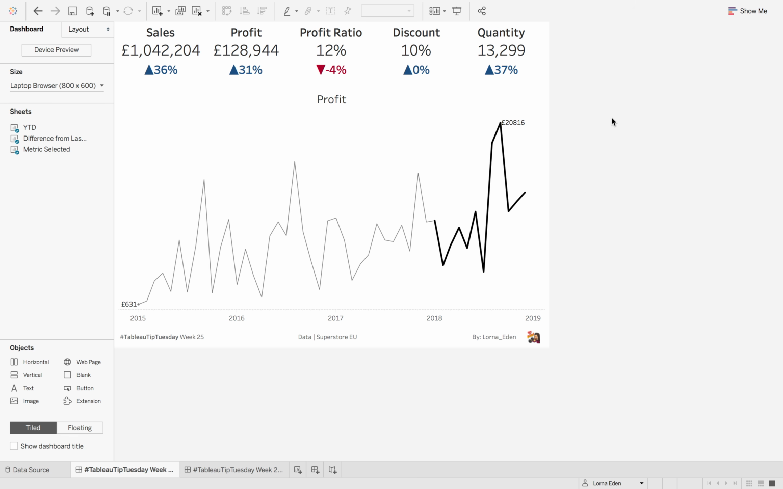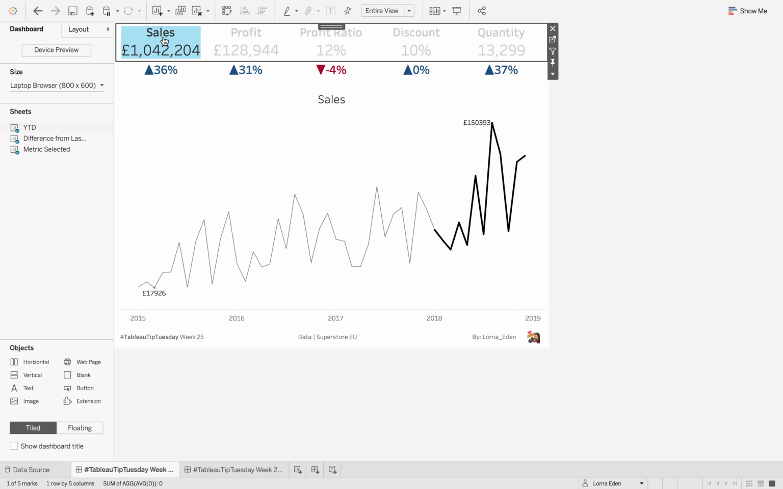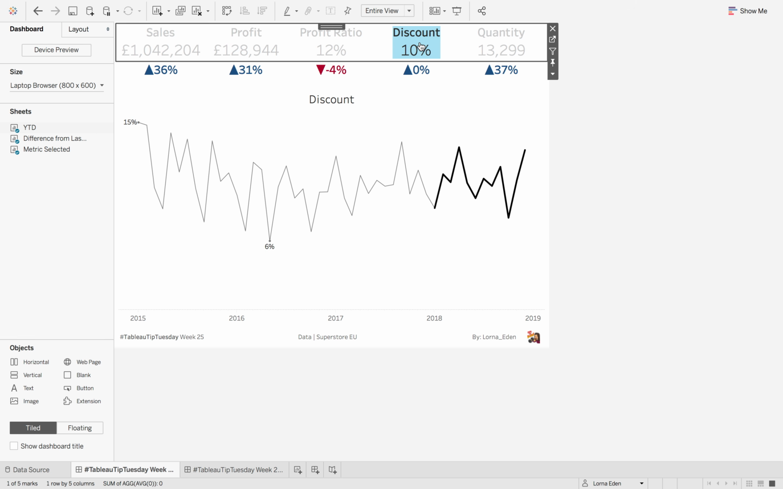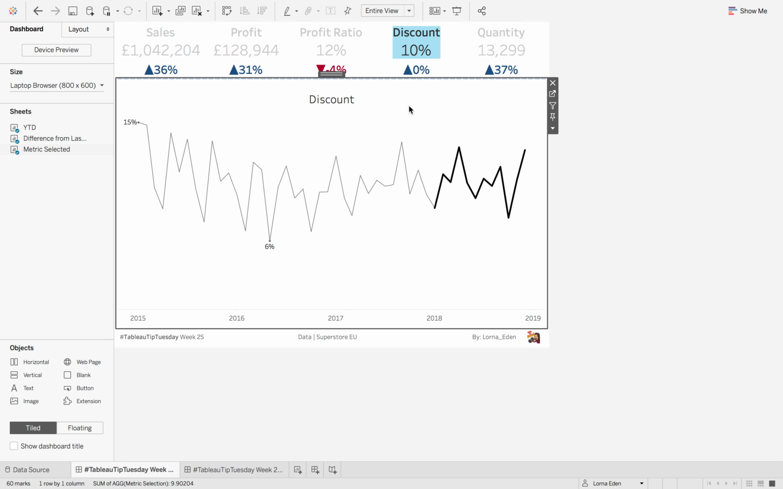This week on Tableau Tip Tuesday, I'm going to show you how to use measure names as part of your parameter actions. So what I mean by that is if I clicked on sales, it will then bring up the sum of sales over time, or if I click on discount, it'll bring up discount over time. How do we do this?